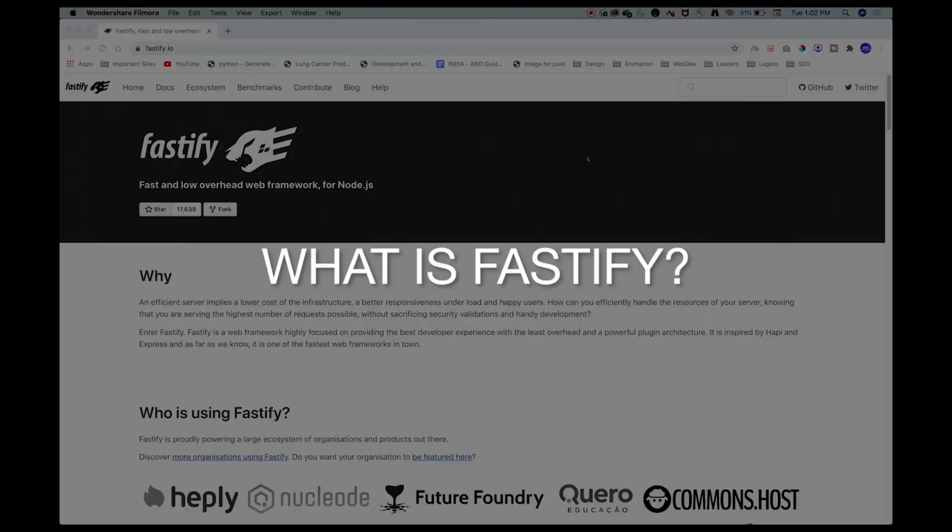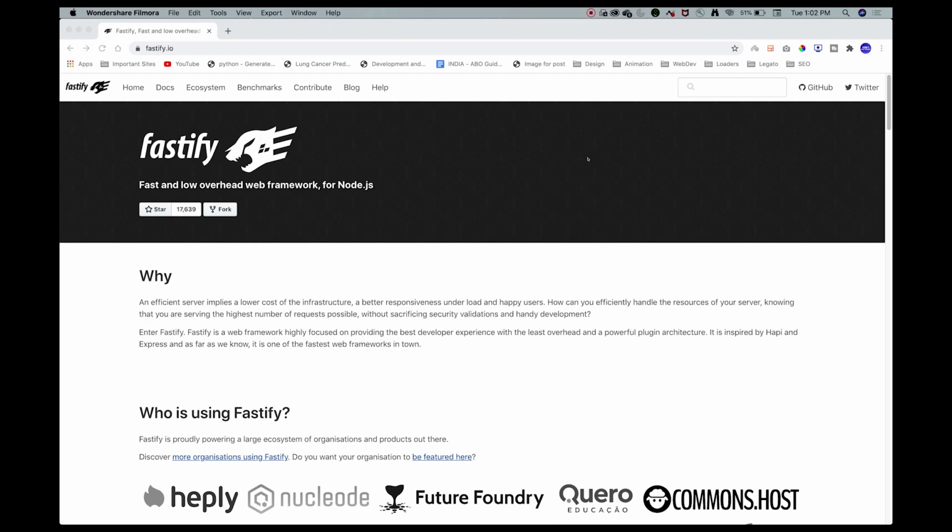Before that, let us understand what is Fastify. Till now, if you wanted to do backend programming using Node.js, we had only one option, Express.js. But now Fastify is added to that list. If you want to do backend programming in Node.js, you can use either Express.js or Fastify. Fastify has become an alternative to Express.js, and that is why Fastify is a backend framework for Node.js.